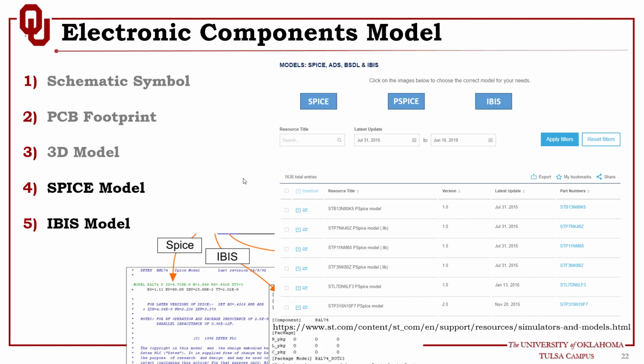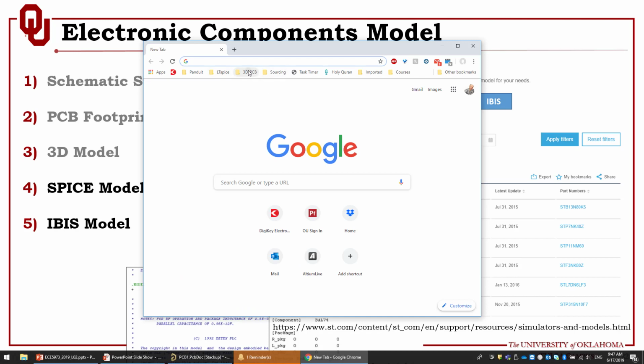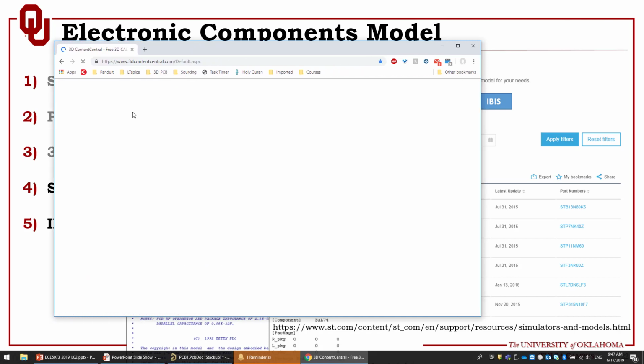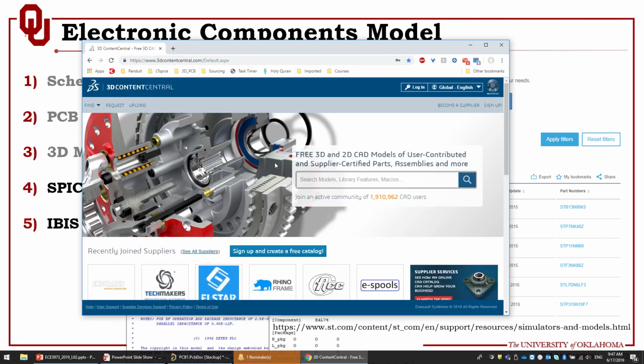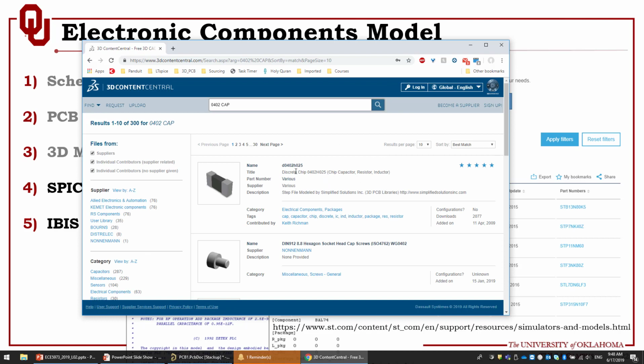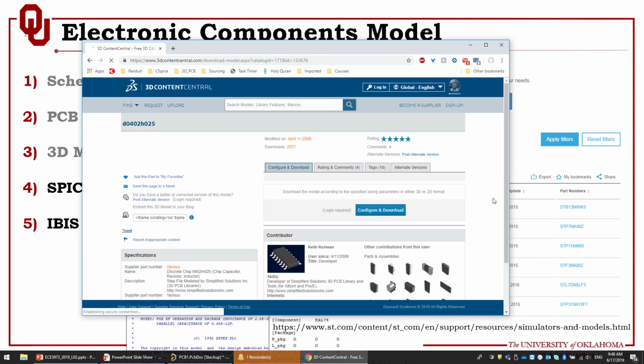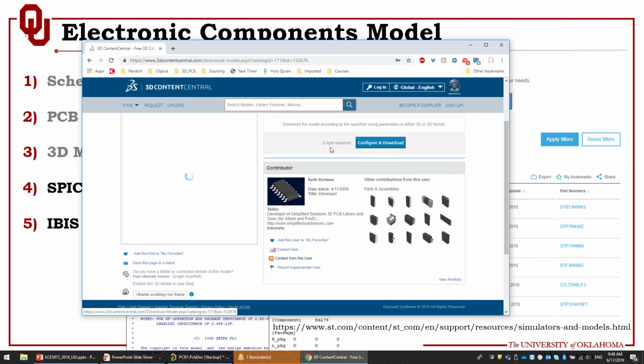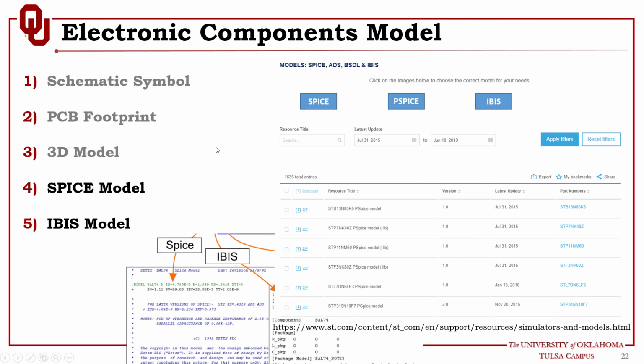3D model, you can import the 3D model from external open source resources such as this, which is one of the very famous websites. You can search for a 3D model. Now let's say I'm searching for 0402 cap. So you can see the 3D model in here, for instance. You can click on it, and you need to sign in and download this, and you can import it to Altium Designer. We'll talk about this as well later on, but it's just a quick look.